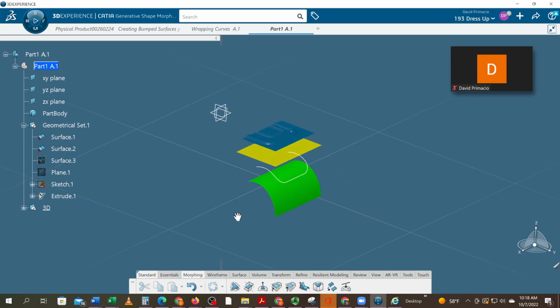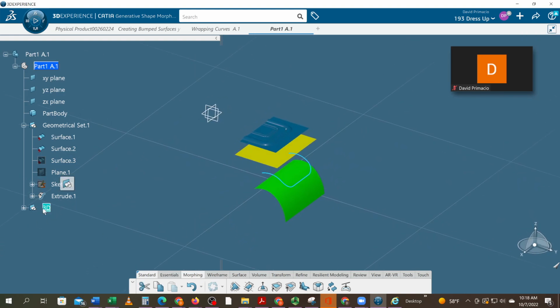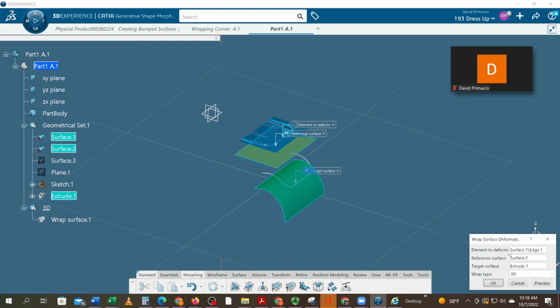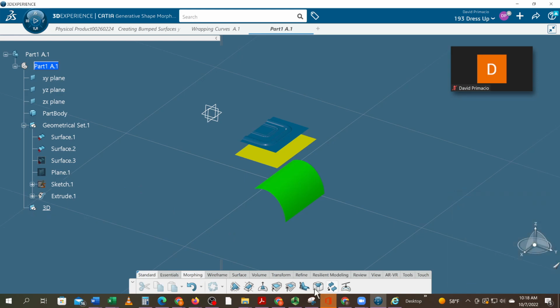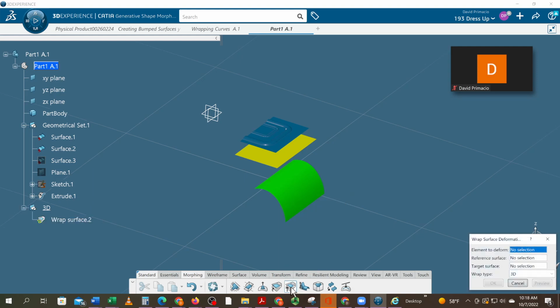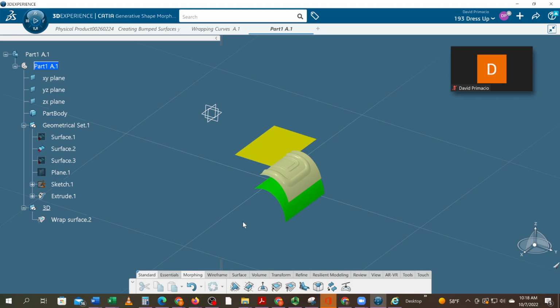I was not being careful when I did that. If I double click this, I got the surface edge and not the surface. So let's delete that and do that slower. Using wrap surface feature, make sure to grab the surface, and it says surface 1. Yellow surface is surface 2. The green surface is an extrude. Select OK with 3D active, and that's what you get.